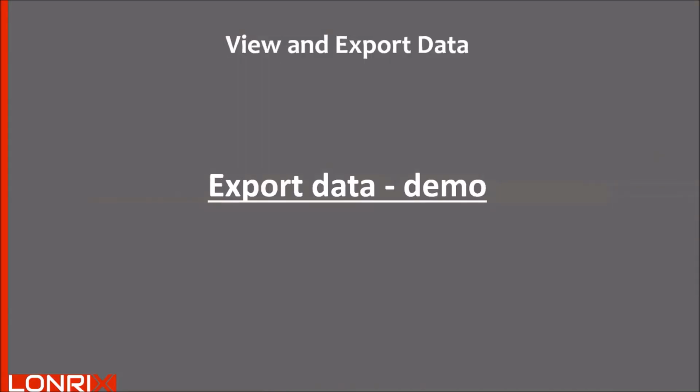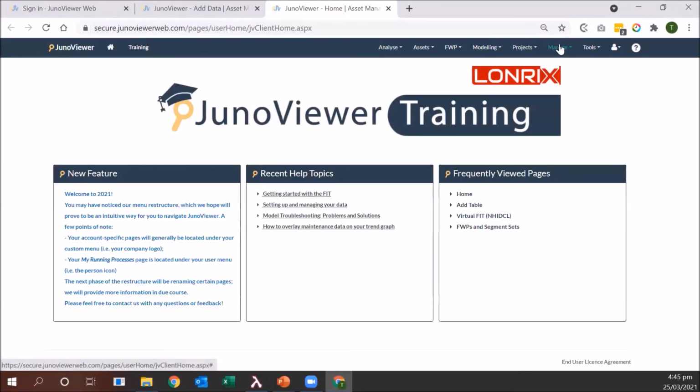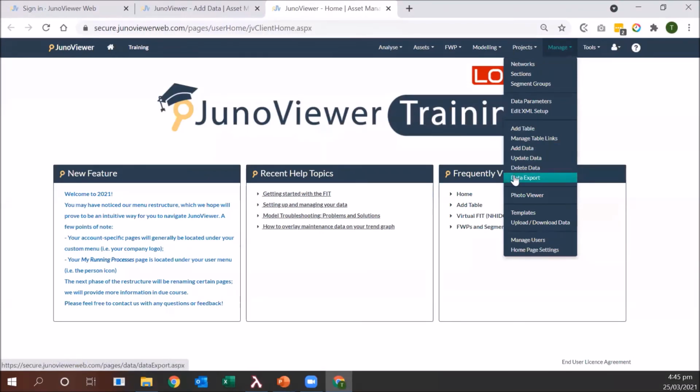You may need to export the data from time to time, and you have the ability to do so in JunoViewer. We won't cover the SQL capability that is available in JunoViewer at this stage, but it will be a subject on its own to be covered in a future webinar. To export data from a table, go to the Manage Export Data page. So we'll just demo that quickly. So we go to Manage Data Export.